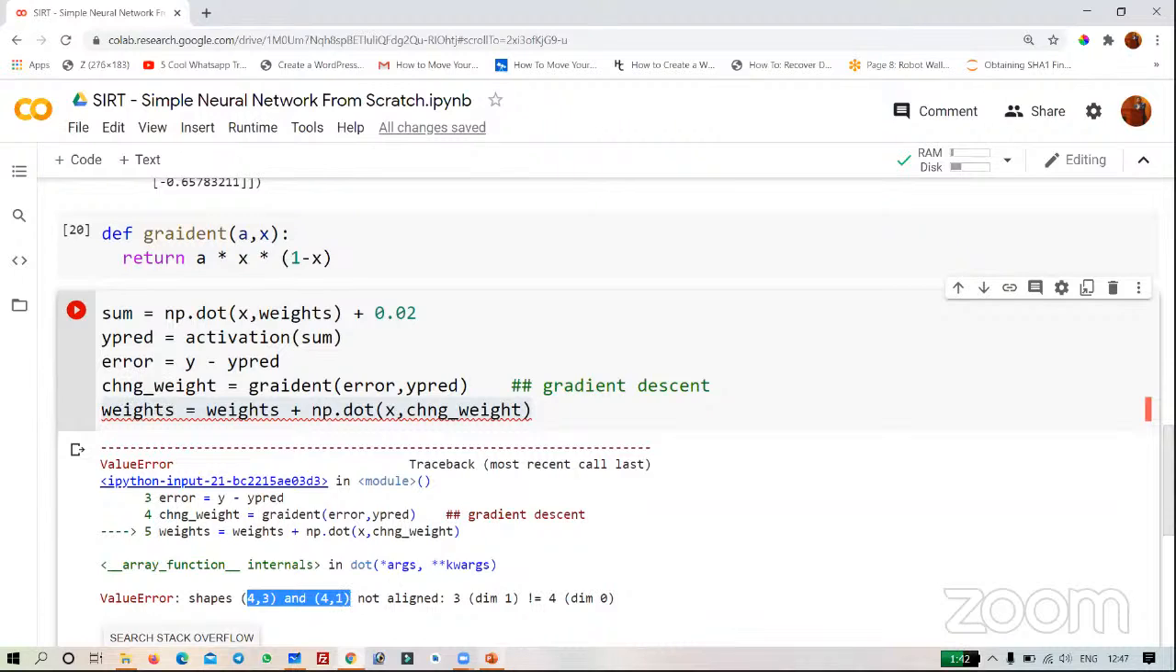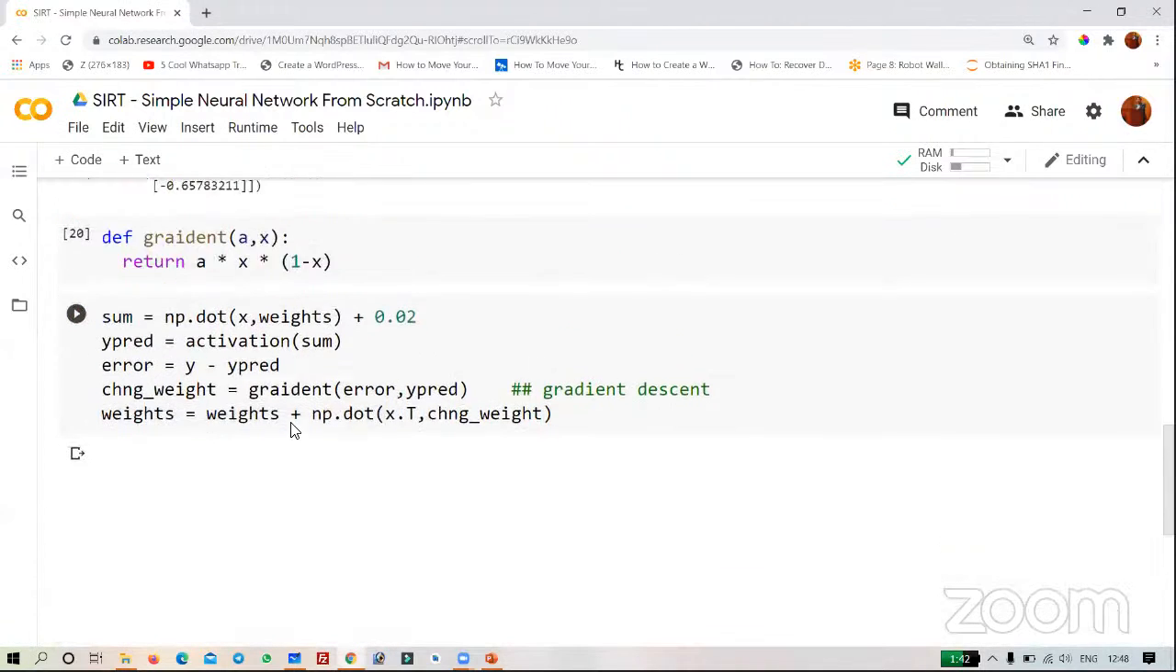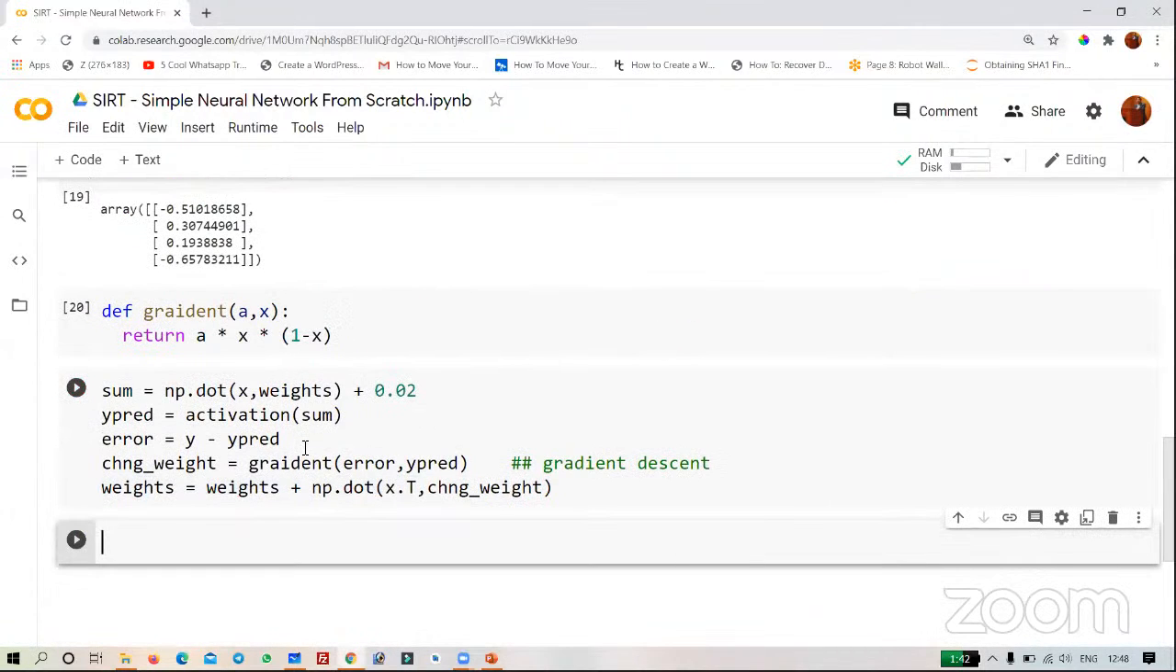Now, if I take the transpose of this, that means 3 cross 4 and 4 cross 1, then it can be possible or not? Yes. So I'll write here T. That's a transpose. And now we got the weights. Okay.